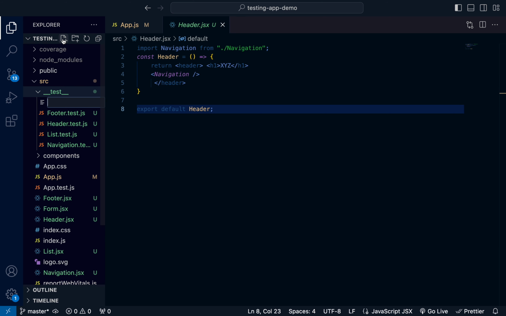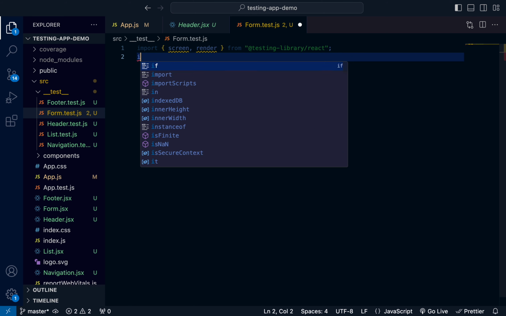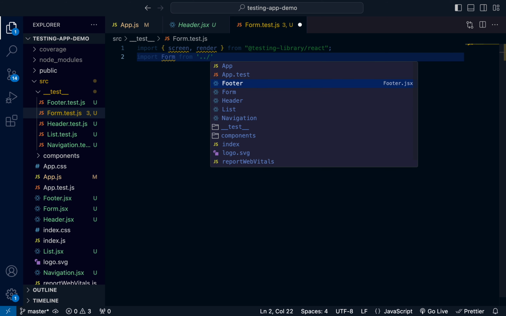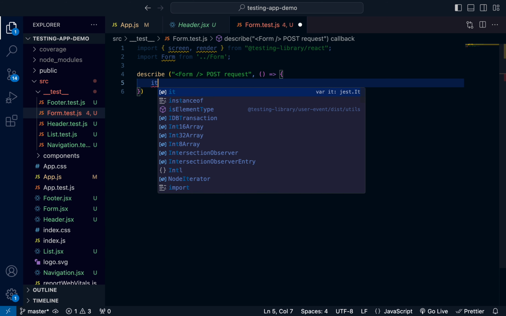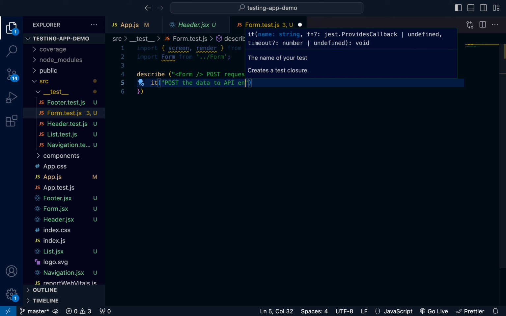So we will come here and create form.test.js, and we will start with our same import screen and render. There are a few which I will import later, and I will say import Form from form. Now let's come here, describe what we are doing: form post request. I hope this is clear so far, how to write this. Post the data to API endpoint.